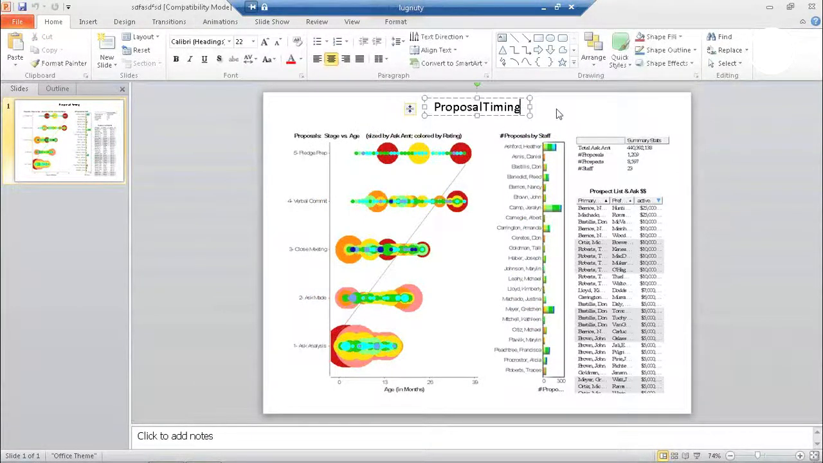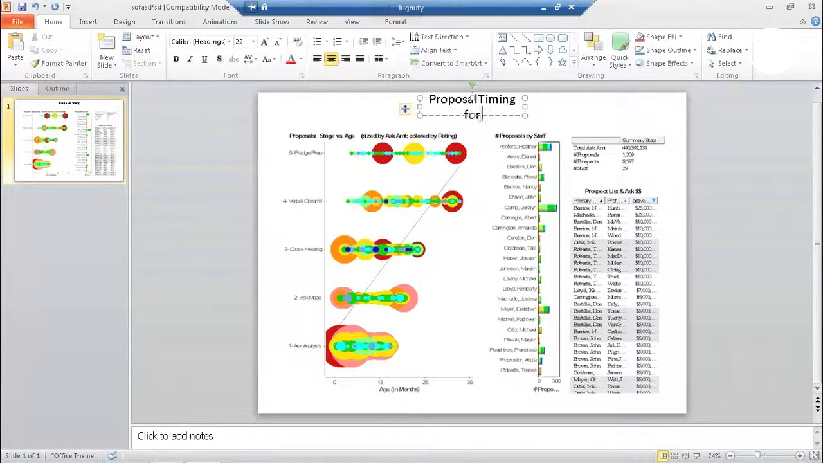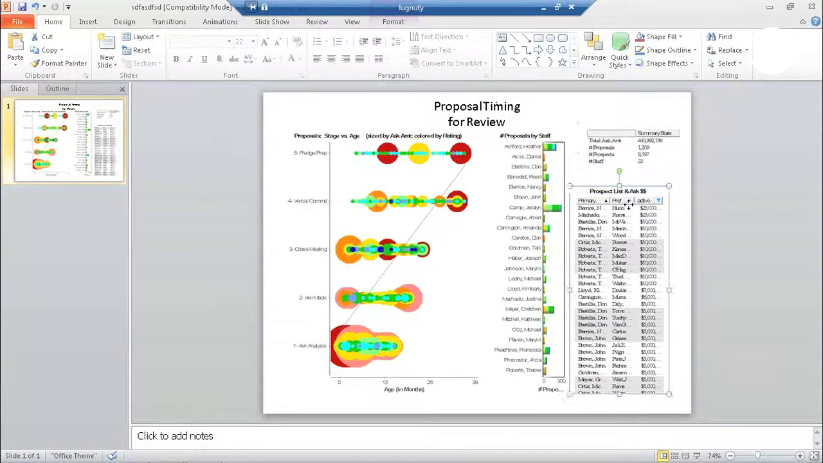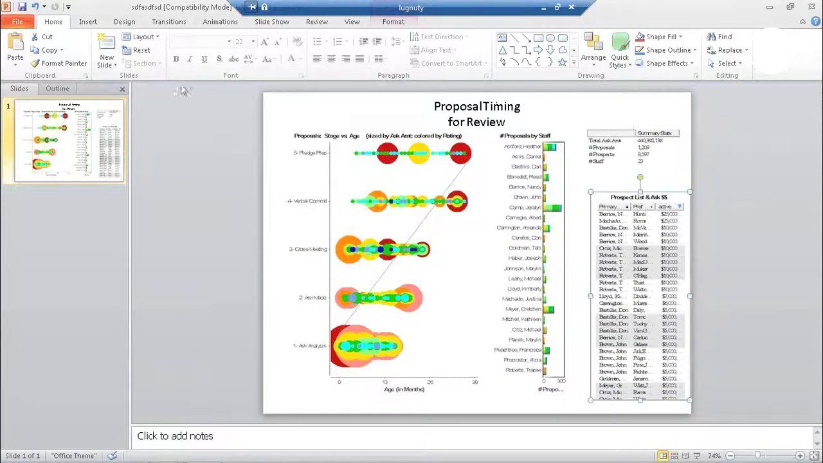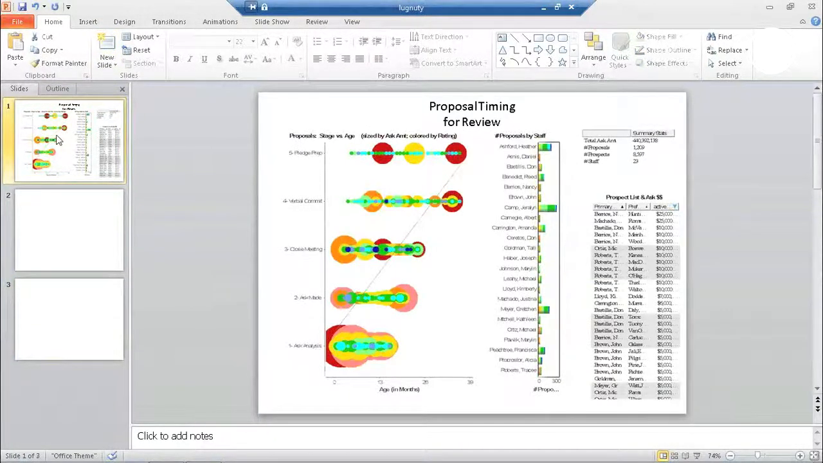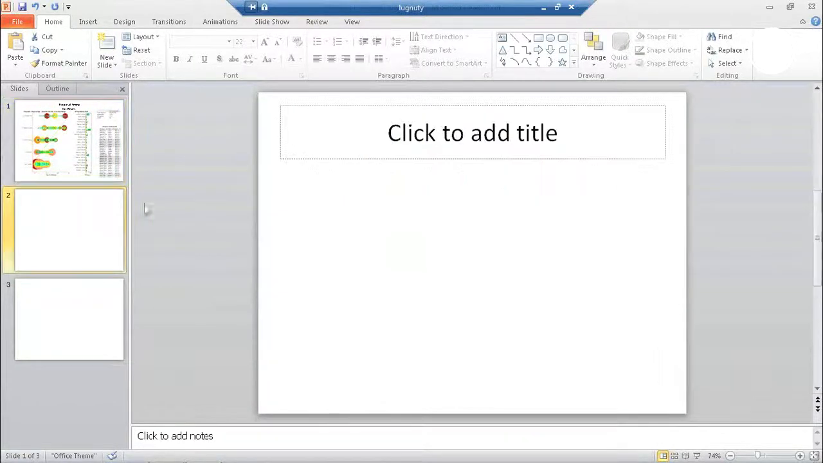Let's, for example, add to this for review and move this down a little bit, just setting up a little bit for my meeting in a little bit. So now I have the first page. I'm going to add a couple new slides for the second page and the third page. So step 1 of sharing is you can share an entire project page from Advisor quickly into PowerPoint.